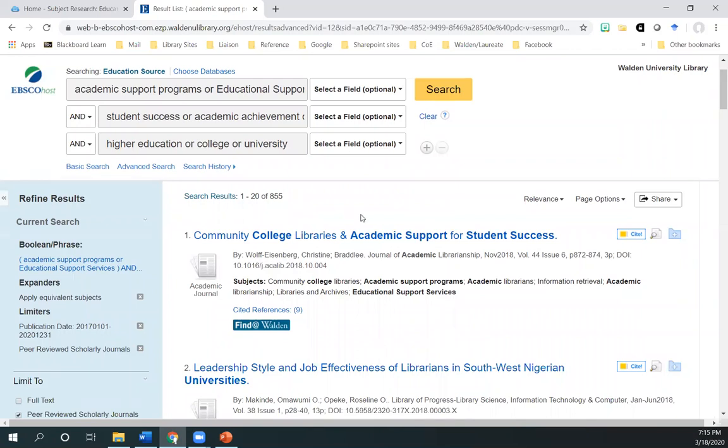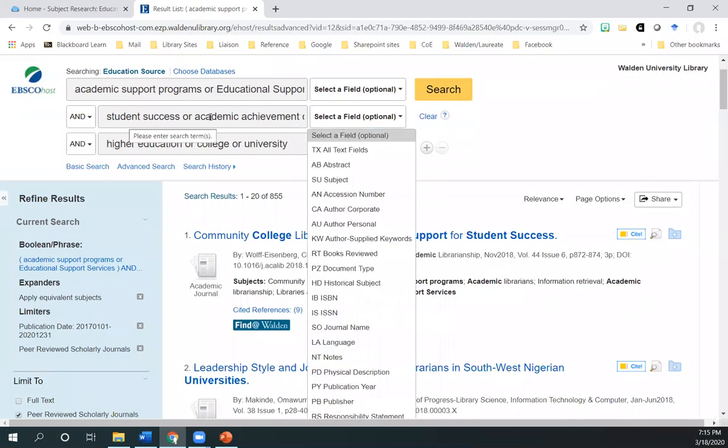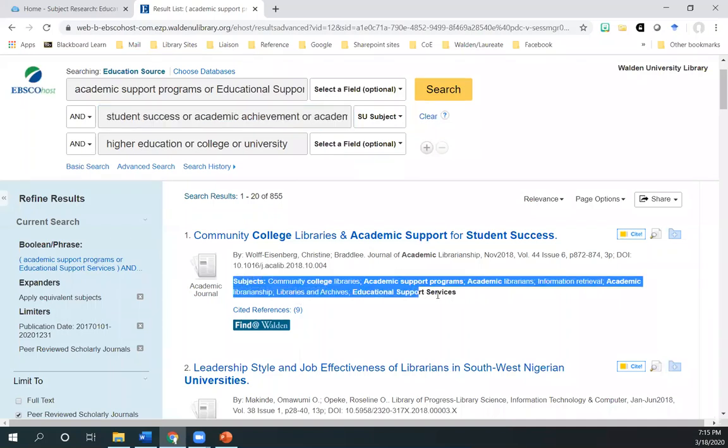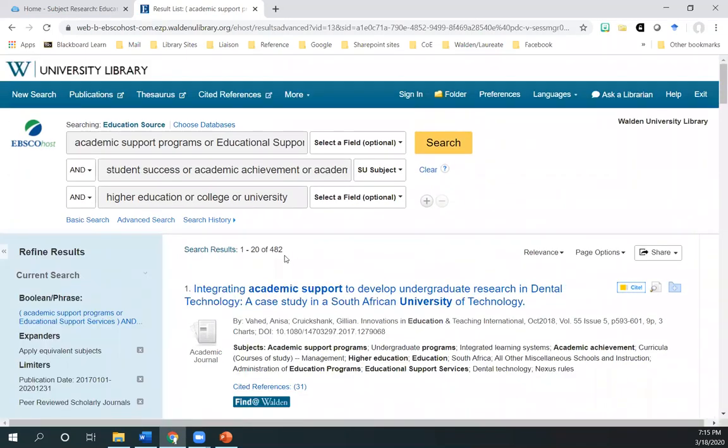So this is still a lot of results. How else can we focus this? One of the things we can do is tell the database to search in a specific area of the article. So for instance, we can tell the database that we only want articles that talk about student success or academic achievement as a subject heading. So it's only going to bring back articles that have any of these terms in the subject headings. So I'll hit search and it narrowed it down to 482.